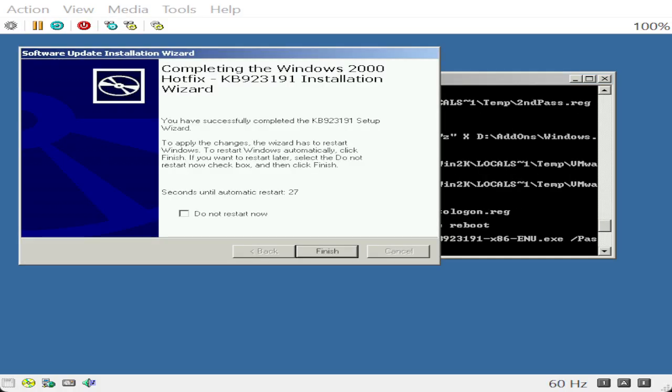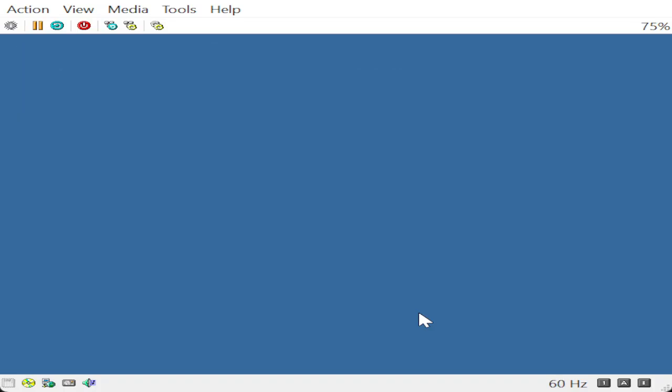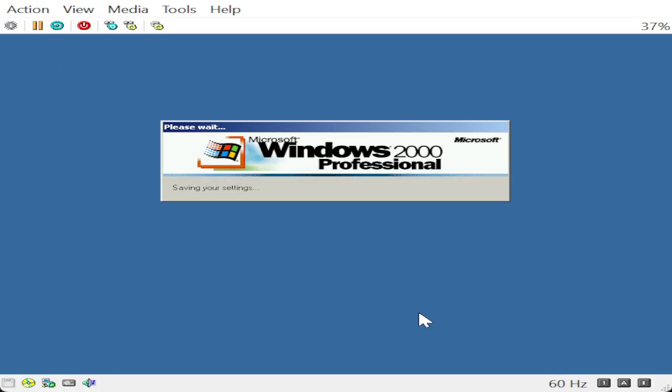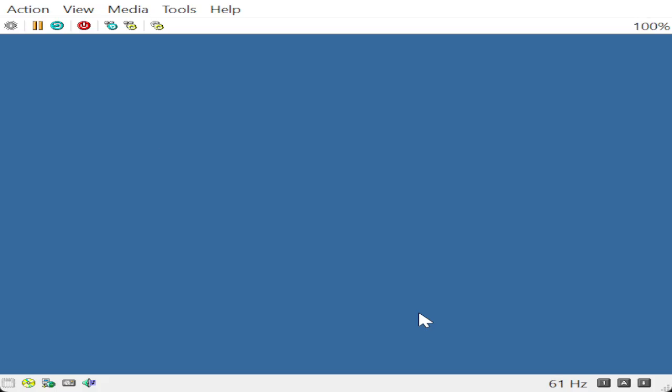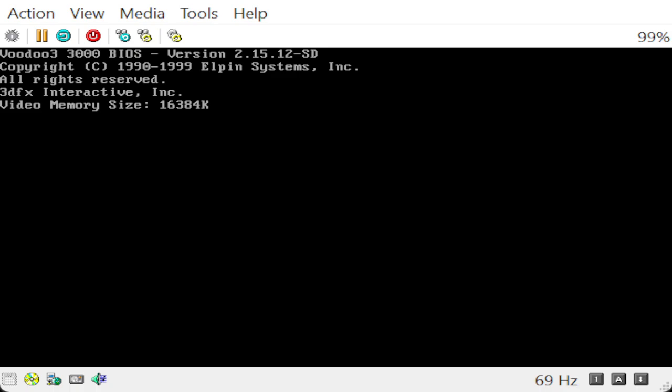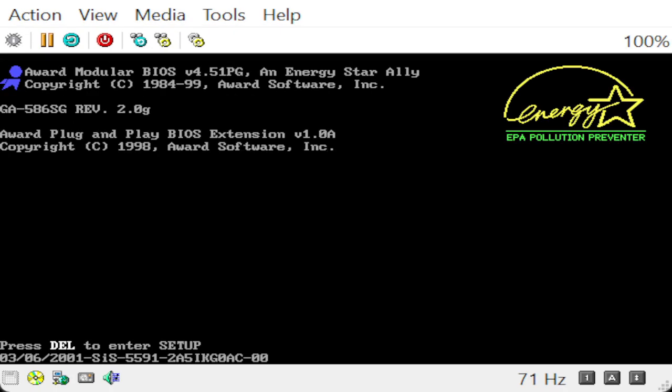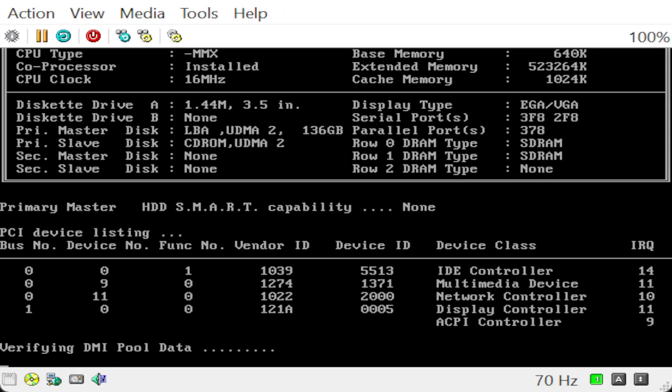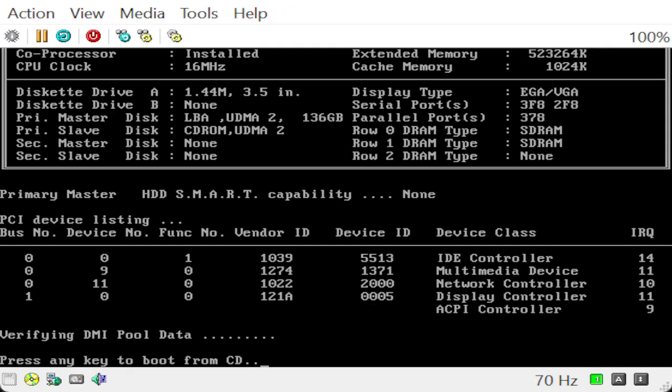All right, it's completed, and now I have to restart the machine. All right, let's hit finish. It's kind of weird doing it without a mouse, but that's my own fault. I messed that up.